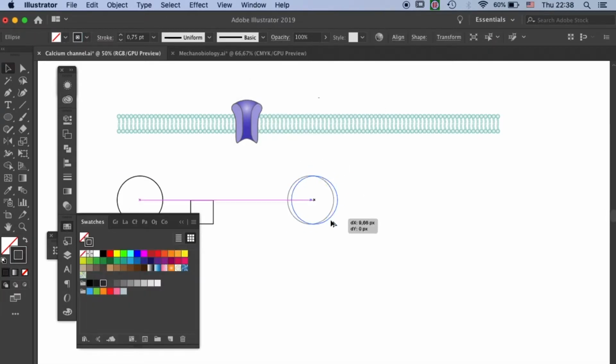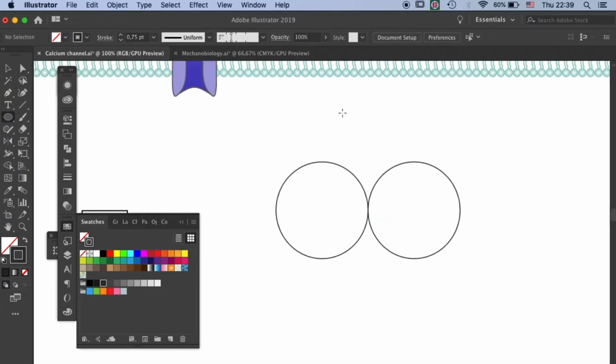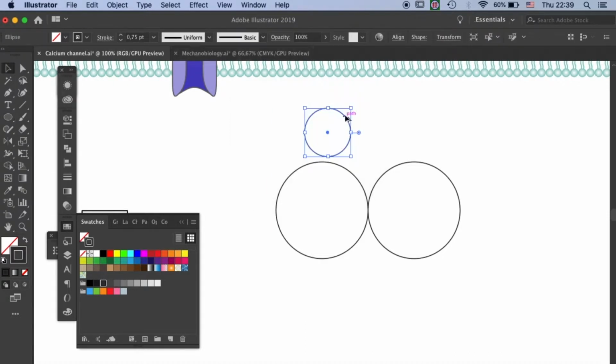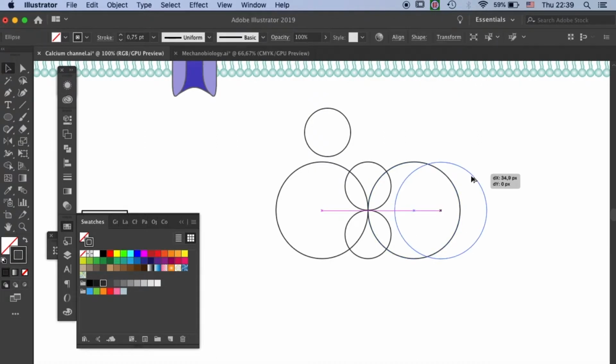Put the circles side by side like so. Then you create a smaller circle that is half of the diameter of the big one. In this case, it is 60 pixels. Position the two circles in between the bigger ones. Align the small circles vertically, then duplicate the bigger circles and place them horizontally a quarter diameter away from the original one.